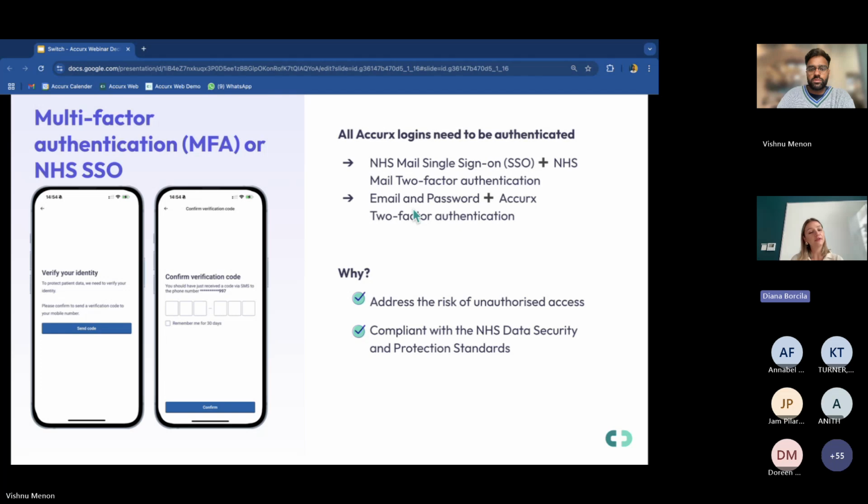So why have we introduced this? One, because we want to address the risk of unauthorized access. There is a lot of sensitive, confidential patient information within the app and the Accurx platform overall. So we want to make sure that only the people whose account it is have access to it, but also because we want to align with and follow best NHS data security and protection standards.